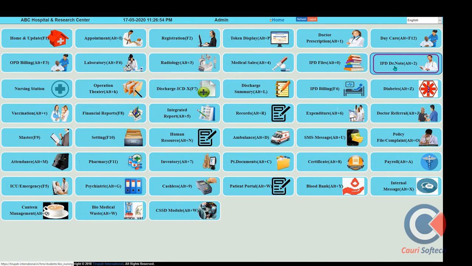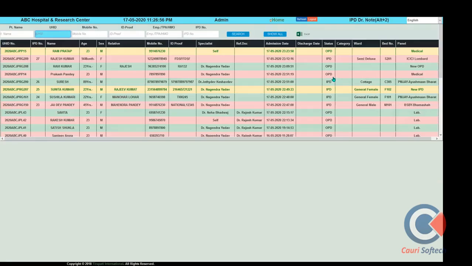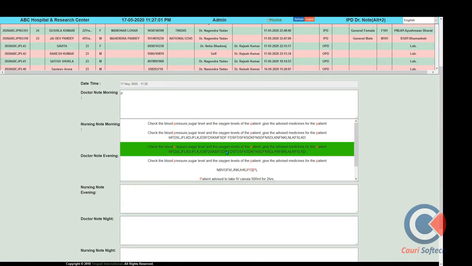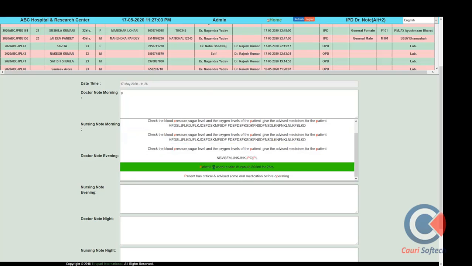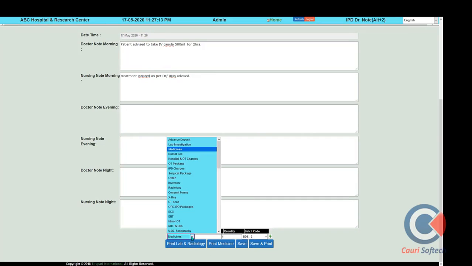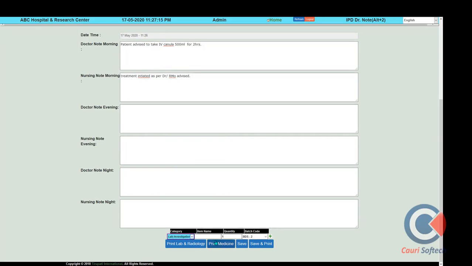The next one is the IPD doctor notes. When doctors come on duty time to visit an indoor admitted patient, they advise some instructions to the patient. So this is the instruction method we can advise here. The nurses also mark the treatment according to the RMO, resident medical officer, who advises the treatment; they will follow the treatment entry. If any investigation is advised, that investigation or services we can put here, and the doctor can mark this entry here.